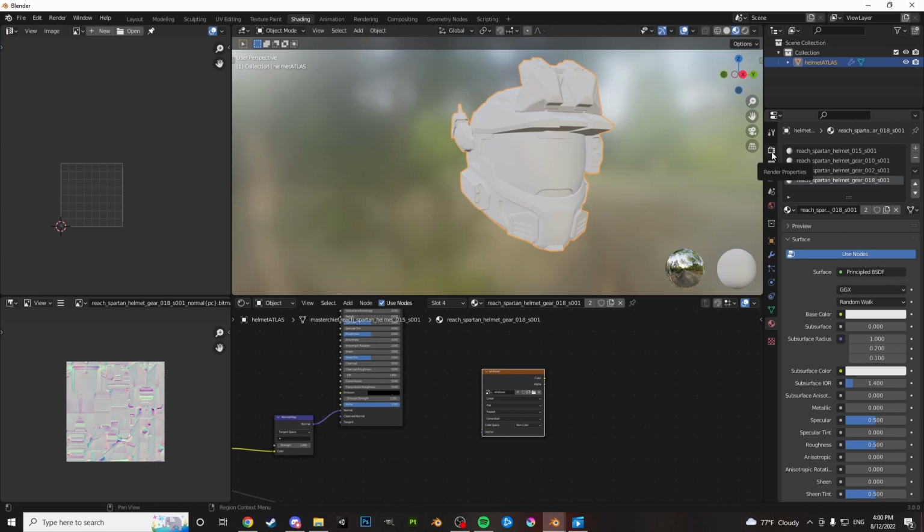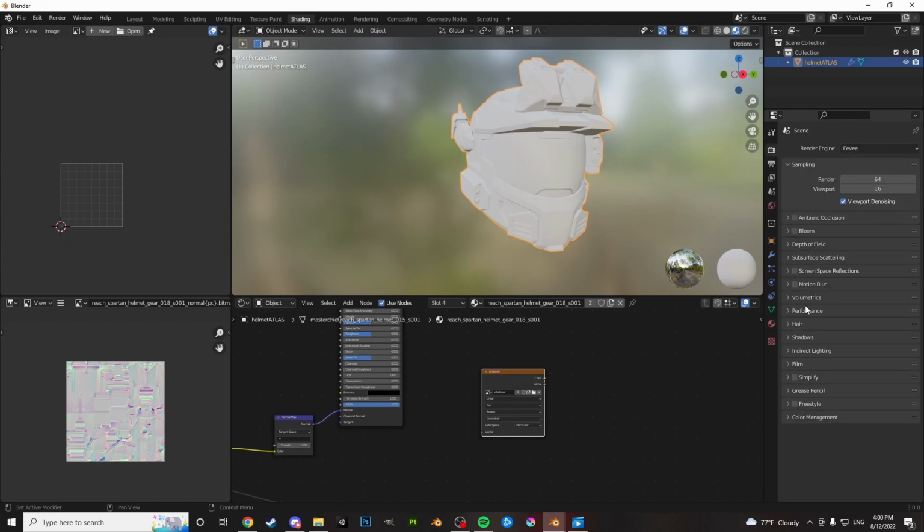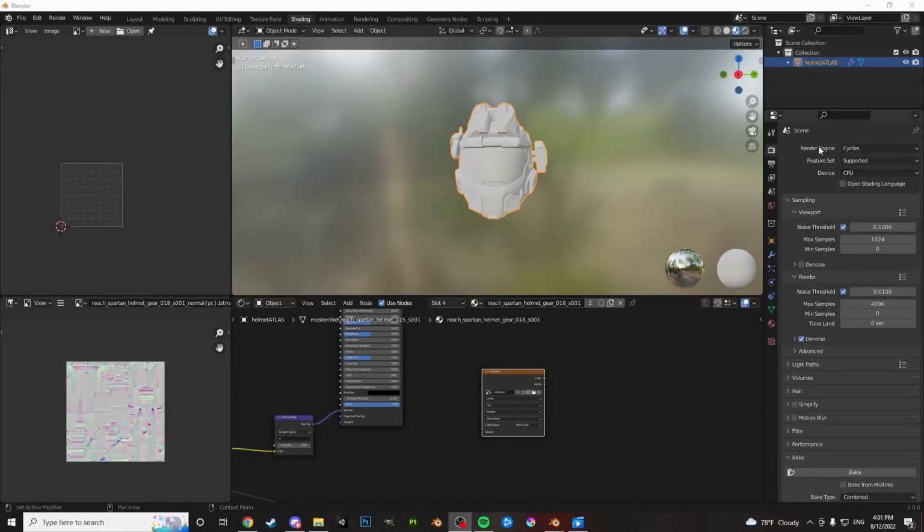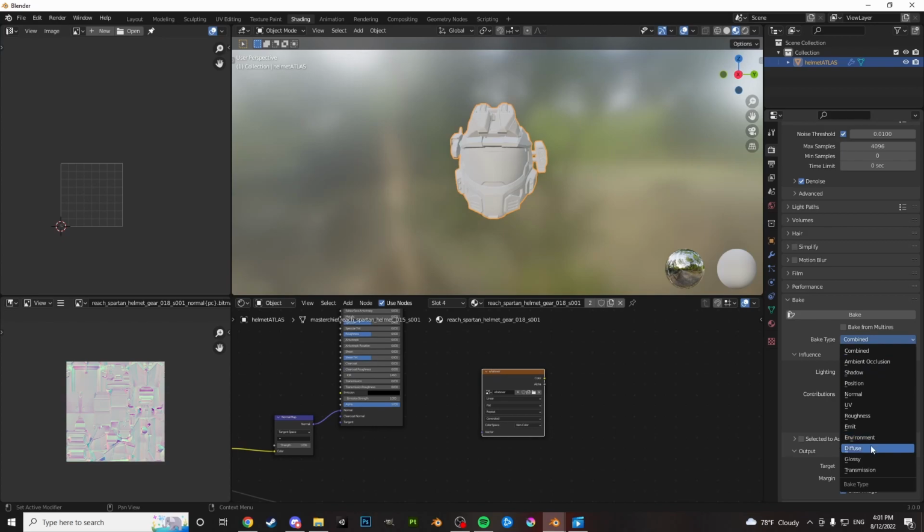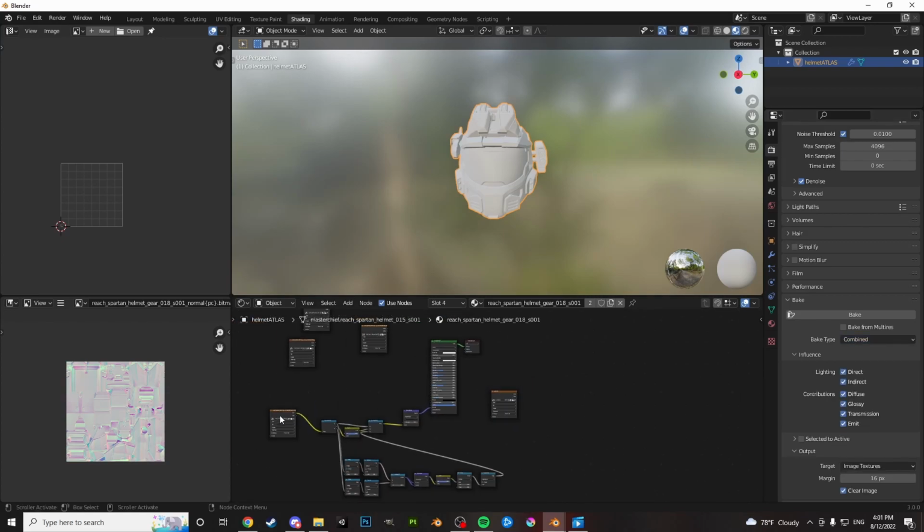Go to render properties, the little camera below the active tool and workspace settings. Click that. There we go. For render engine, you're going to be doing Cycles. So we're just going to be baking the normal map, as that's what we're focusing on first. So we're going to go down to normal.